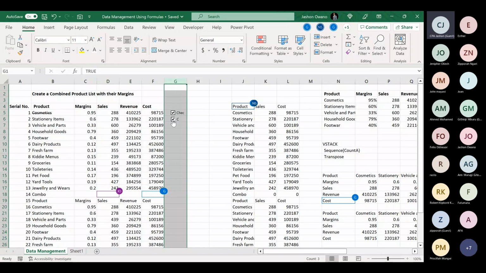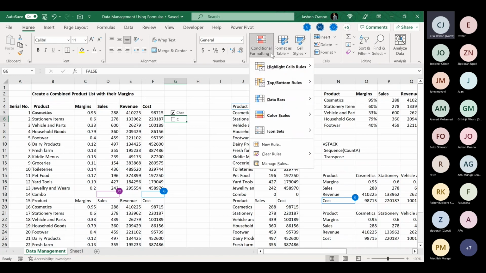So now when I tick the checkbox, I only see the checkbox ticked, and when I untick it, it goes away. So then now to introduce the conditional formatting and connect it to the checkbox, I will now go to conditional formatting.